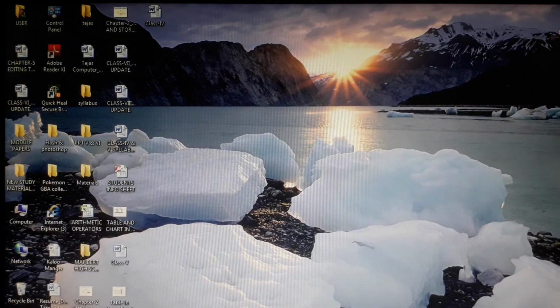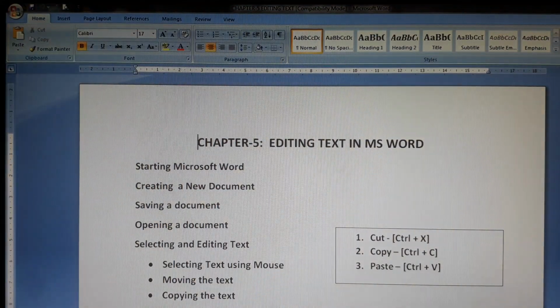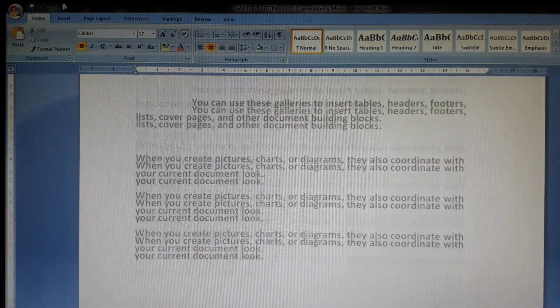Now how will you open an already existing document? Means the document that you have already created. As I have saved it in the desktop, you will see here my file. Sorry, not this file, this file, chapter 5 editing. So you just double click it and open it. So this is the document that you have worked on.